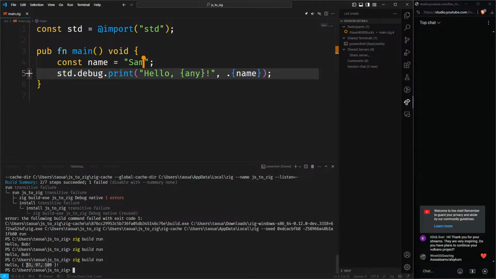We got basically an array of, what do you think this is? It's ASCII codes. Yeah, integers. ASCII codes of Sam in this case, I guess. So basically we need this kind of any or S to tell Zig what kind of format you want.